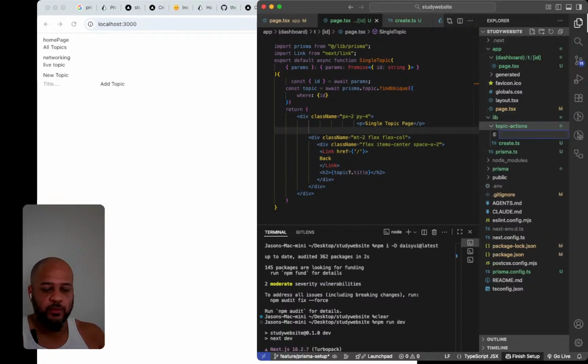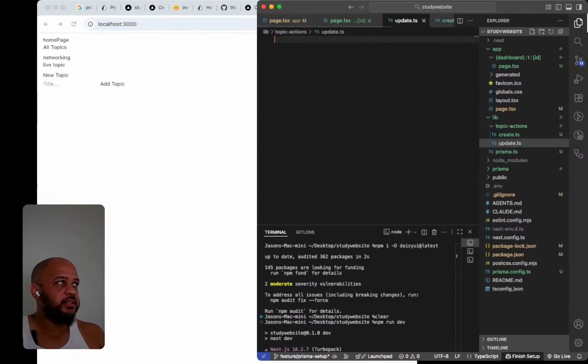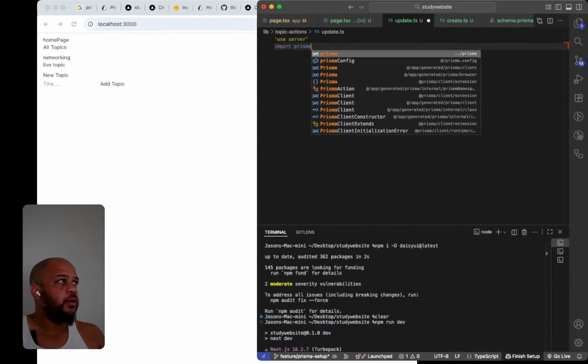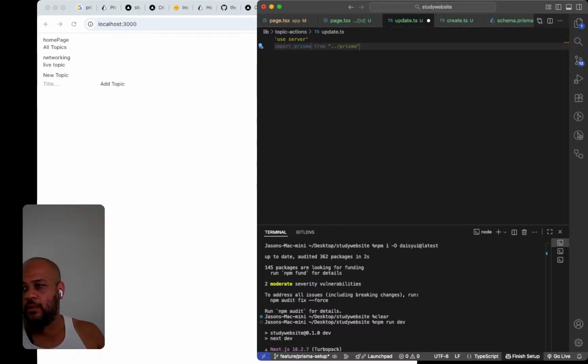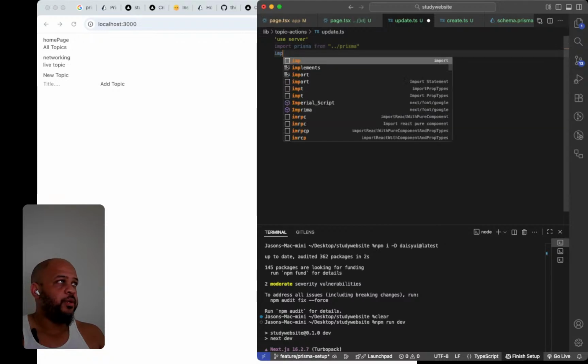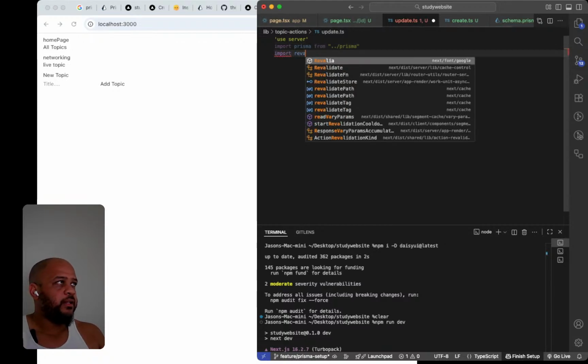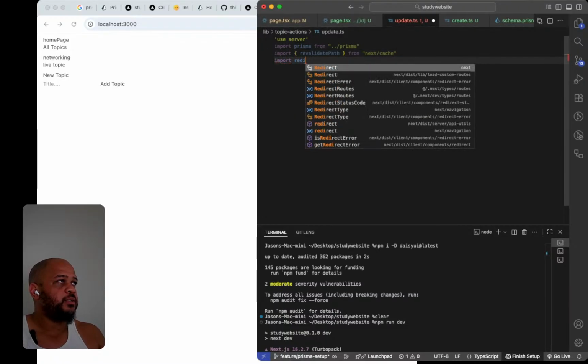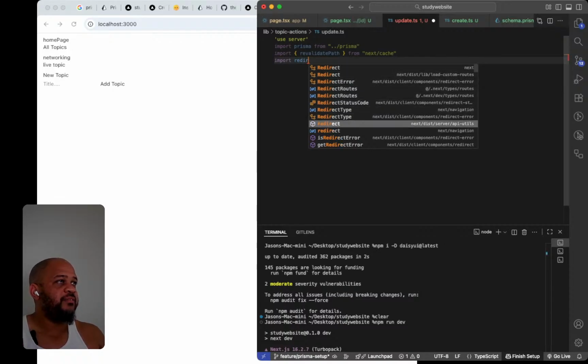Actions, let's go update.ts. Bring in Prisma and we can bring in revalidate path. We'll bring in redirect. This will come from next navigation.